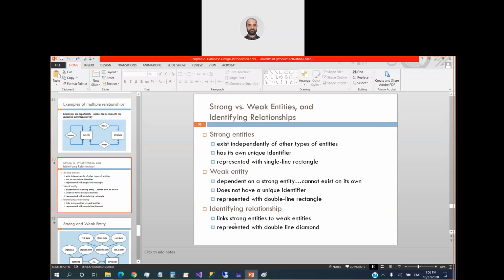Then we go forward to the identifying relationship. It links strong entities to weak entities. The relation is used to link the weak entities to the strong entities, and it is represented with a double line diamond.